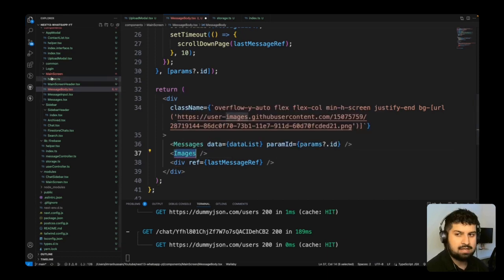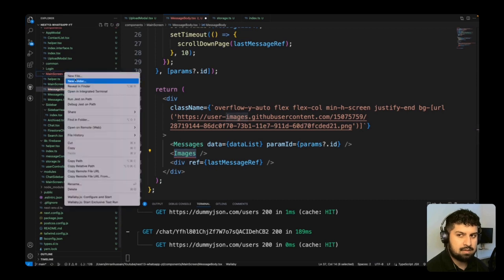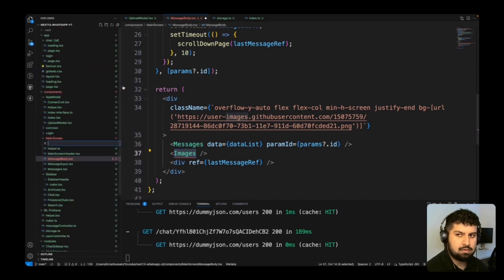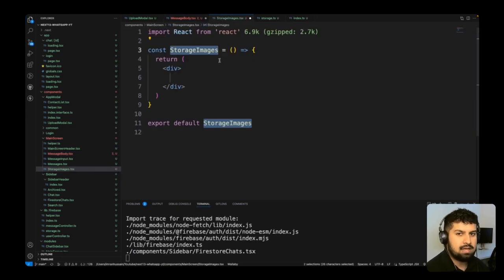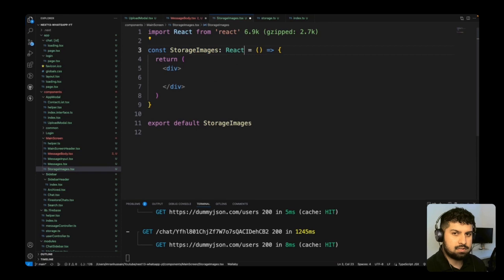So images, and then if I go into the main screen, I'm going to create a new file in here called images.tsx. So what I actually will do is call it storage images, just to make sure it doesn't confuse anyone. And then RAFCE in here, and this is going to be a React functional component.